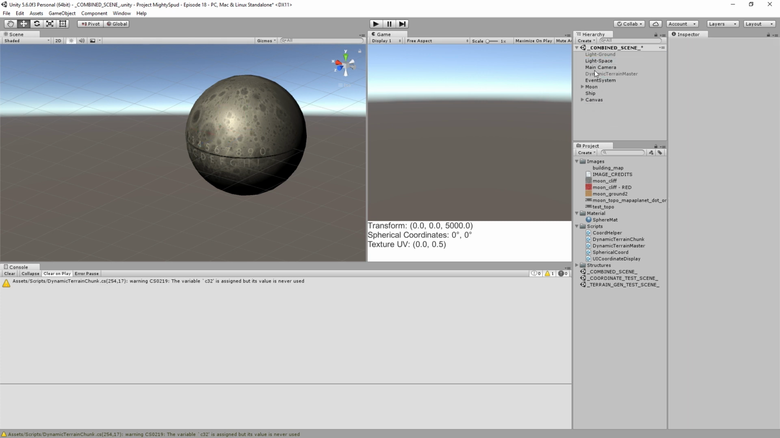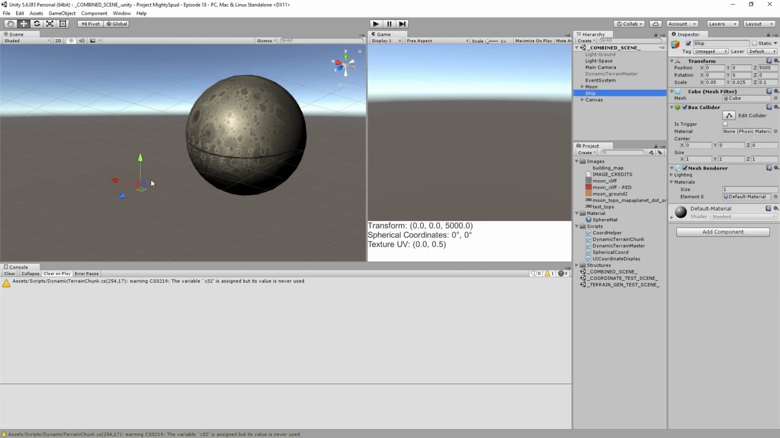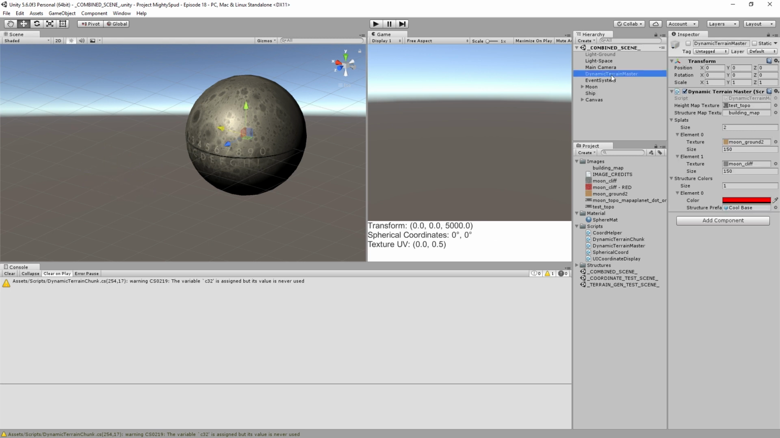Oh, we already had a disabled sphere in here, but let's go away. Okay, so we've got a moon. We've got a ship. We've got our canvas, which is still reporting our ship's coordinates currently in space, which is fine. We've got the dynamic terrain master, which is disabled right now.